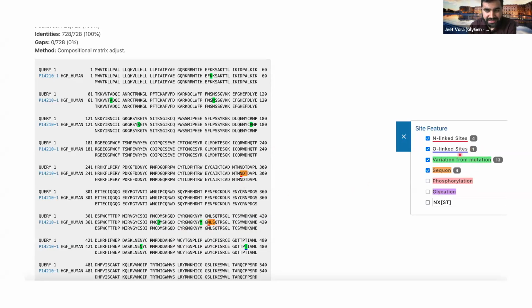Then you have O-link sites, shown by a blue underline. So you see here the threonine is underlined. Then other than N-linked and O-linked, we also have SNV. There are 13 such sites that are known to have a single nucleotide polymorphism.